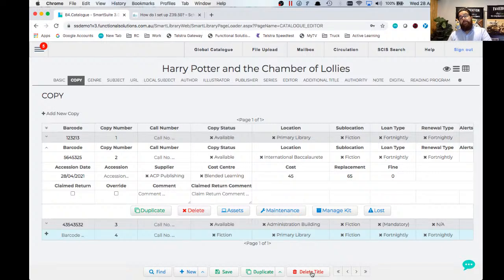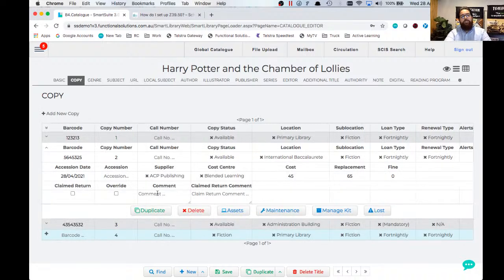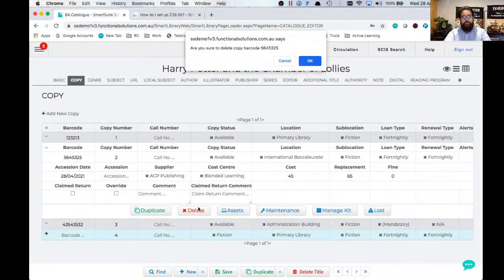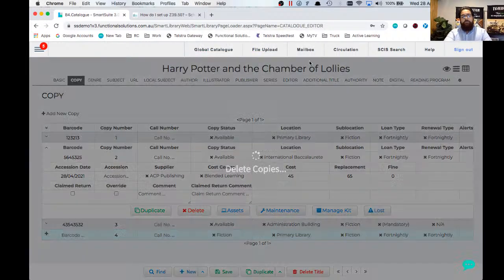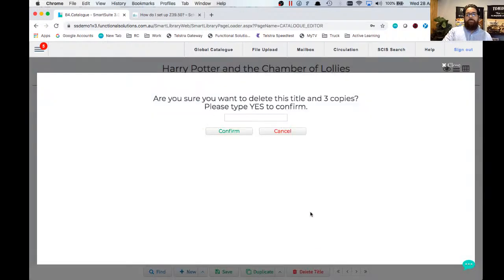Okay, so if you are wanting to delete an individual copy, do what I did just then, which is expand the copy in question, click delete, and it's going to give you a confirmation. Are you sure that you're wanting to delete this particular copy barcode? If you go OK, it removes copy number 2, puts that into the archive, and it's no longer available through OPAC, circulation, or catalog. If you're wanting to remove the title and all the copies, because it's an old book, we're just wanting to refresh the collection, click delete title in the toolbar.